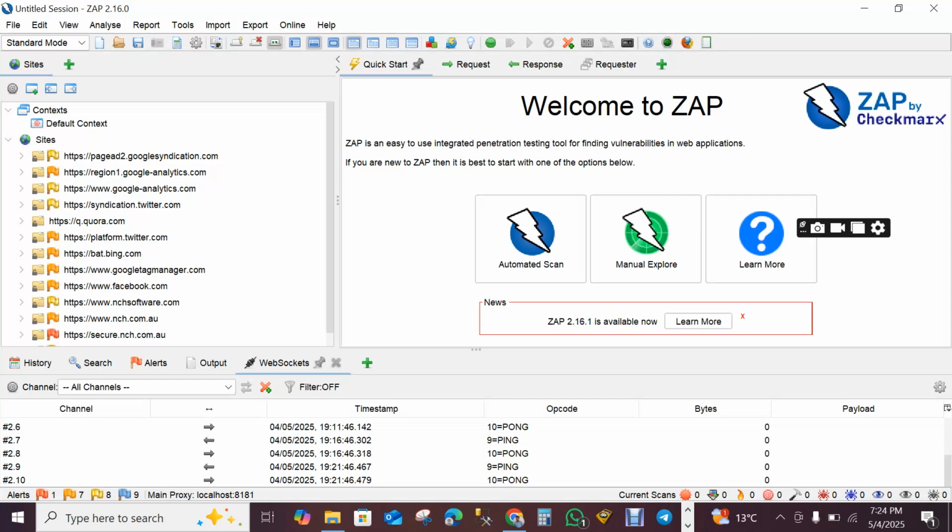This is the ZAP software, and we know that ZAP is a proxy server. ZAP is used to get access to the targeted web applications to get vulnerability information, and after that we can make a solution according to the ZAP solution message.